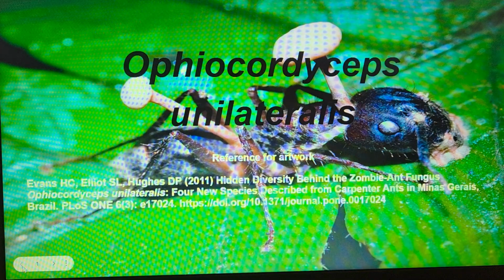O. unilateralis does not act alone. It relies on complex bacterial symbiosis, notably with Bacillus bacteria, that operate alongside the fungus. These bacteria co-occur and synergize with Ophiocordyceps, actively producing toxins, degrading host tissues, and protecting the fungal network from competitors as it consumes the host.